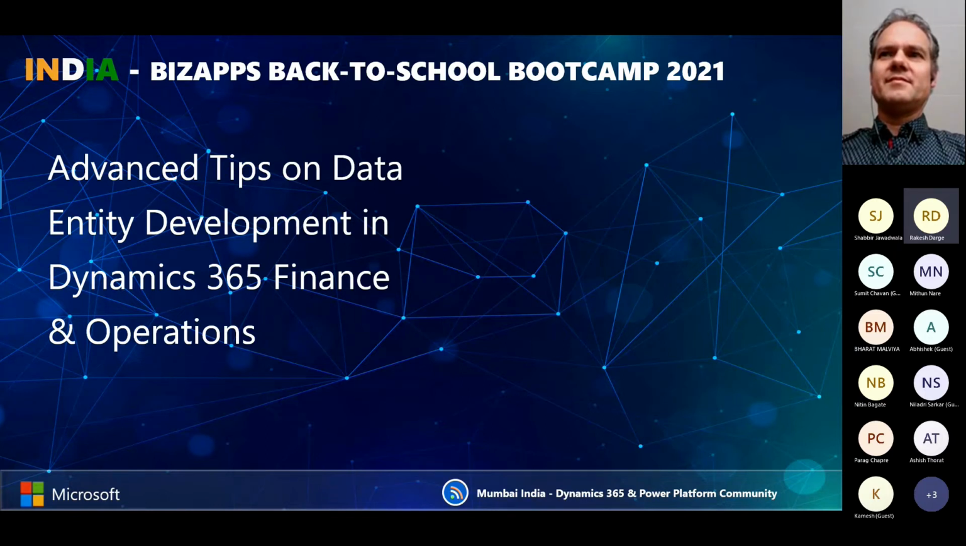Today's session is mainly on advanced tips on data entity development. As the integration platform is becoming richer day by day, there is always demand from customers on how we can expedite my integration activity, right? So I'm sure in today's session, Andre is going to help us understand the simplified approach that any developer should understand, digest quickly, and try to implement.